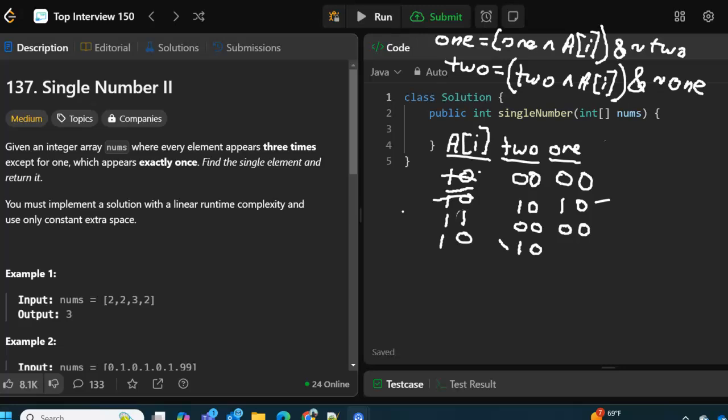Let's go to the next number. The next number is 3. All right, exclusive OR 1, which is 0, 0, with 3, which is 1, 1. All right, so that exclusive OR actually gives us 1, 1. That means we have seen the number 3 once. We AND it with not 2. Not 2 is 0, 1. So actually if we AND 0, 1 with 1, 1, we get 0, 1.